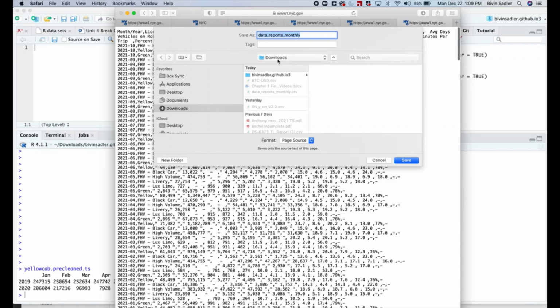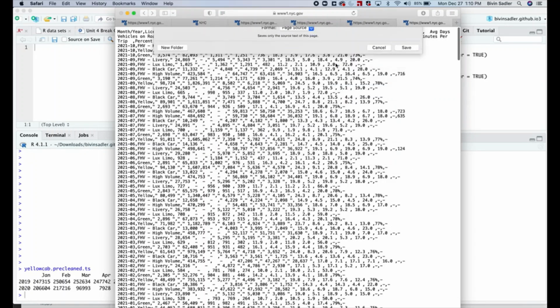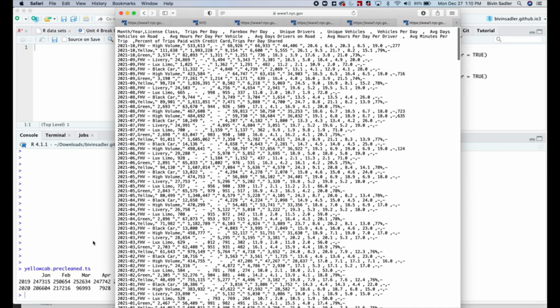I'll go ahead and save this. Notice I'm going to my downloads. You can save it wherever you like, and I'm calling it Data Reports Monthly. It's asking whether I want to replace it, because Data Reports Monthly.csv is what it's trying to save it as, and I've already done this once. So it's going to overwrite it. If this is the first time you're doing this, it of course won't have anything to overwrite. So I'm going to replace it, and we'll come back.